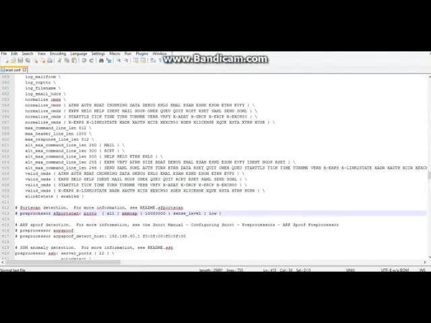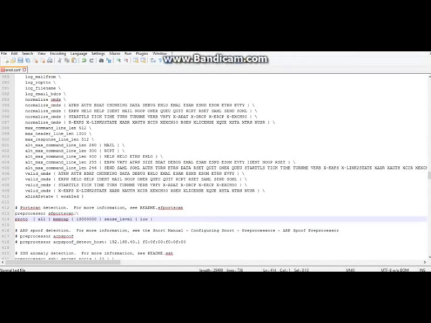Now we're skipping to line 413. We have to remove the hash symbol so that it's not commented out. This is the preprocessor that's responsible for the port scans. So let's just put in a backslash right here, enter, tab. The protocol to follow is all.